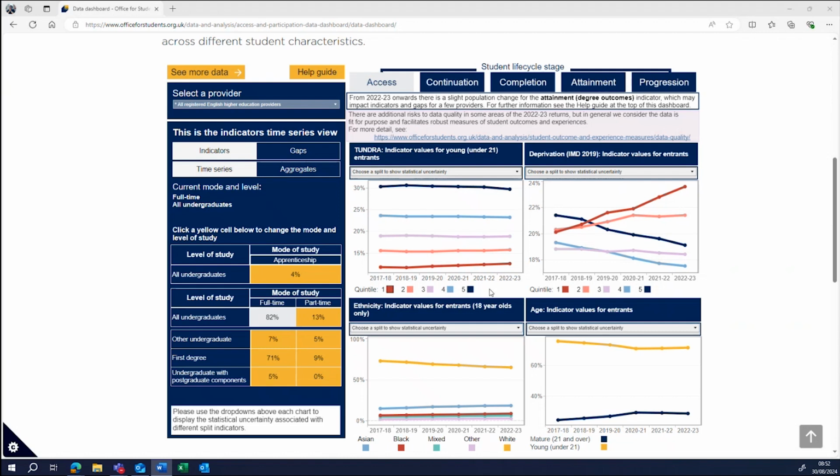The legend below shows the attribute which corresponds to each line. If you hover over any data point, the tooltip will show the name of the provider, the year that the indicator or gap refers to, the attribute, and the indicator value or percentage point gap.